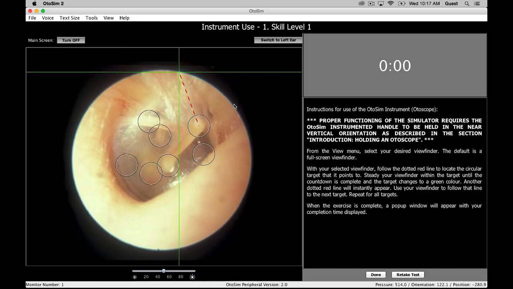So I will show you how it's done. Now with the otoscope, you put it into the ear, and I go up and down with the otoscope, or left to right, and I navigate the dot inside. Inside, you'll see there'll be a countdown, and then the clock starts, and then another one appears, a countdown. Stay inside for 3 seconds, then the next one appears.